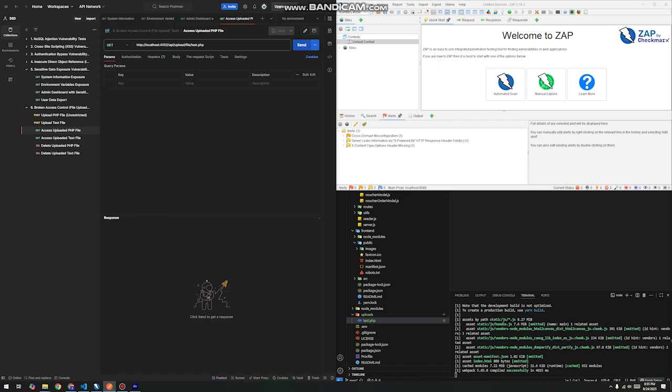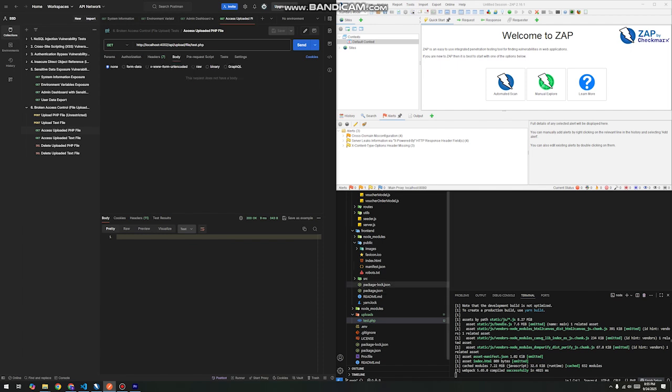The second one is file upload. The upload service allowed unrestricted files with no authentication, which meant attackers could upload malicious code or attempt directory traversal.